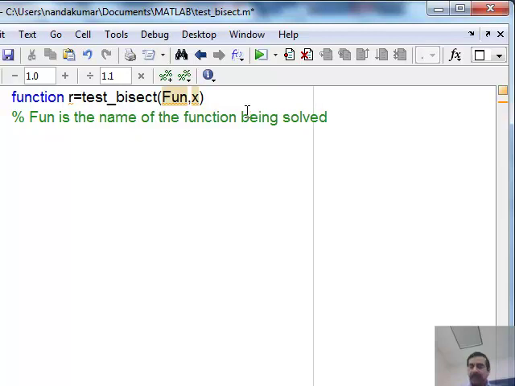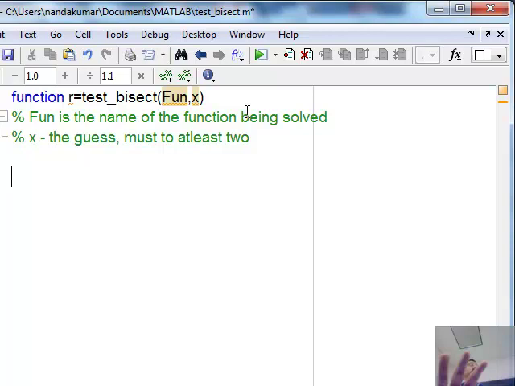And x is the guess, must be at least 2. You can put any helpful information for anybody that is going to use this. So you're just identifying what the input and the output are typically. We can say R is the root of the function, something like this.